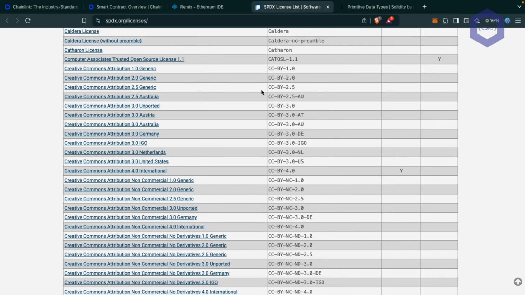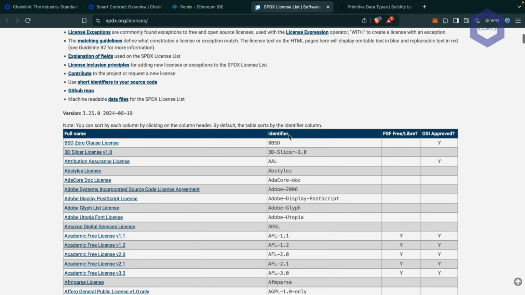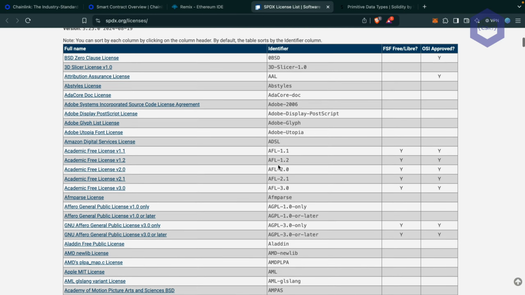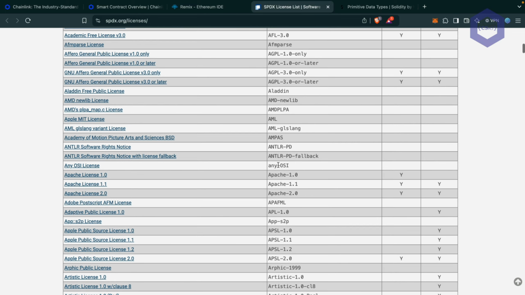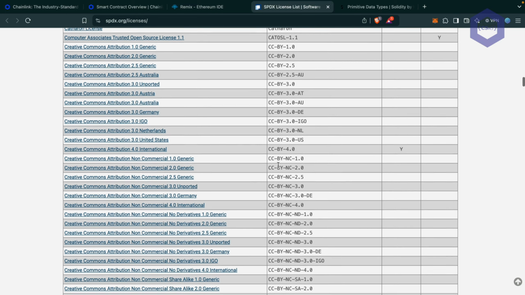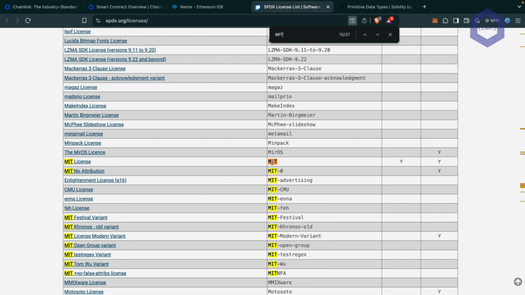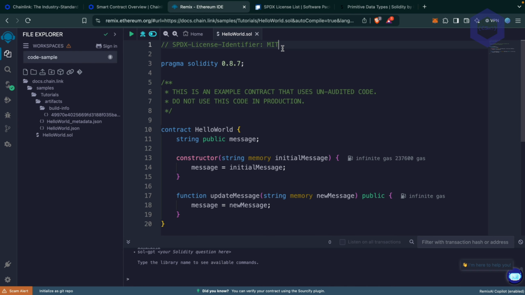There is a list of various licenses that you will come across in various smart contracts that you will interact with in future. But in our case, let me just find the MIT one. Yeah, this one, the first one, MIT license, which is an open source license. And the next line, let me just close this one.